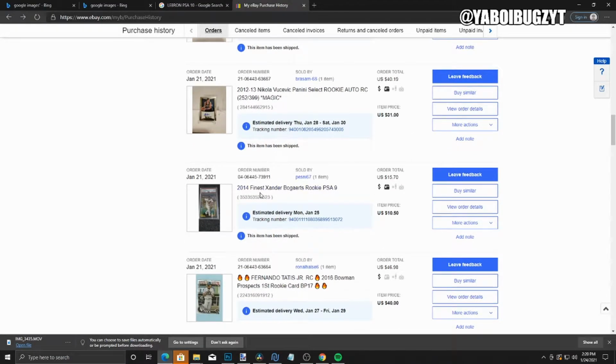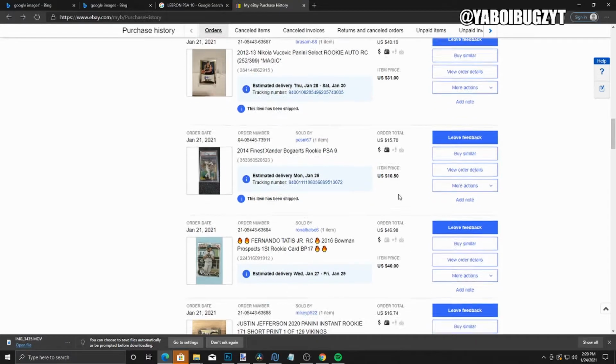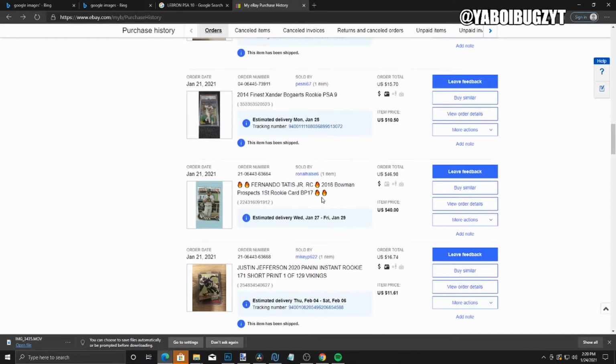We got a Finest of Xander Bogaerts, PSA 9 for 15 bucks. Nothing crazy, I just like Xander. I just got it. Fernando Tatis. I overpaid so hard on this, bro. 46 bucks. I don't know what I was thinking. Hopefully it's a mint card, but I overpaid so hard. 46 bucks. Not the best.